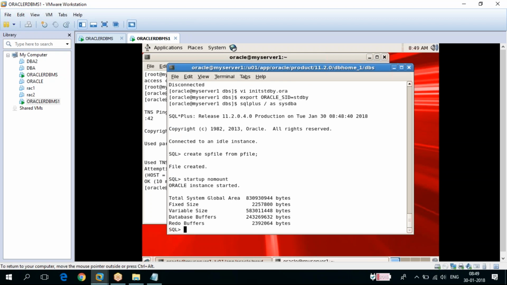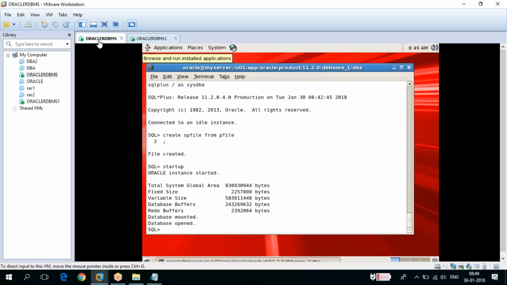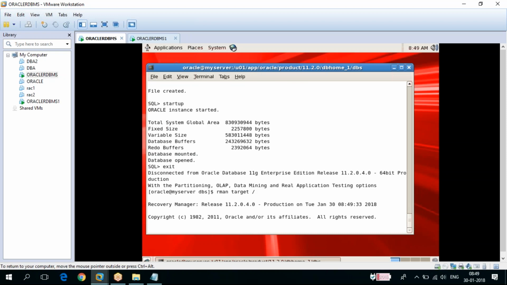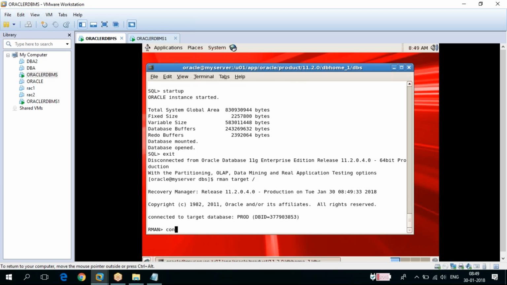Okay, now we can duplicate the target database from the active database. I am going to do active database duplication. So connect with RMAN target. Connect with the production database. Connect auxiliary sys/oracle@stdby.